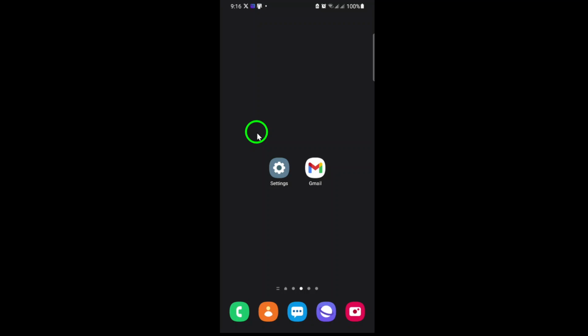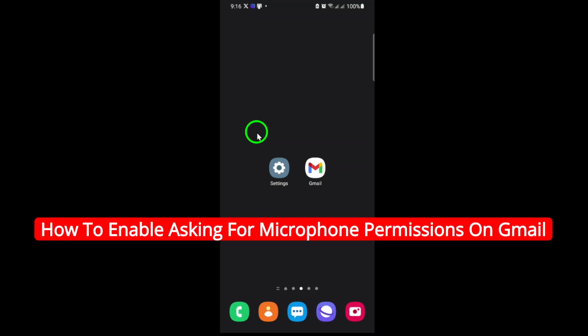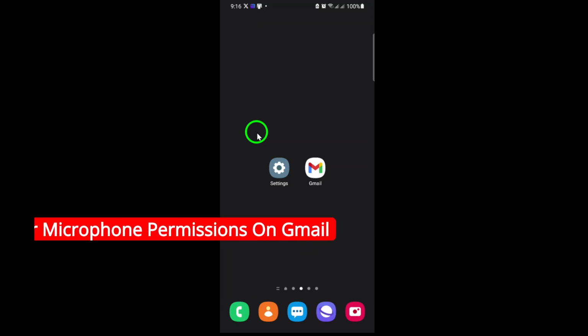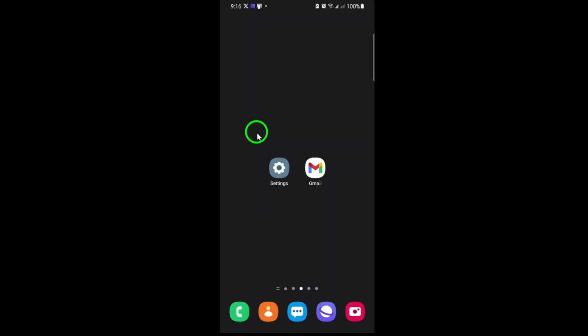Welcome. If you want Gmail to ask for microphone permission every time you use it on your phone, you're in the right place. This quick guide will walk you through the updated steps to make sure your privacy stays in your hands, and Gmail only uses your microphone when you allow it.